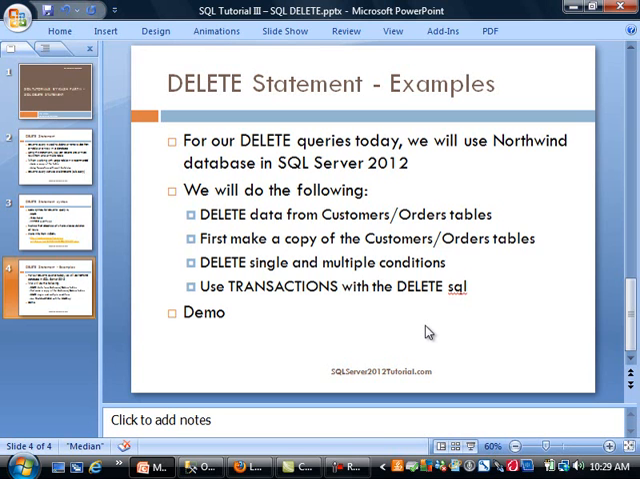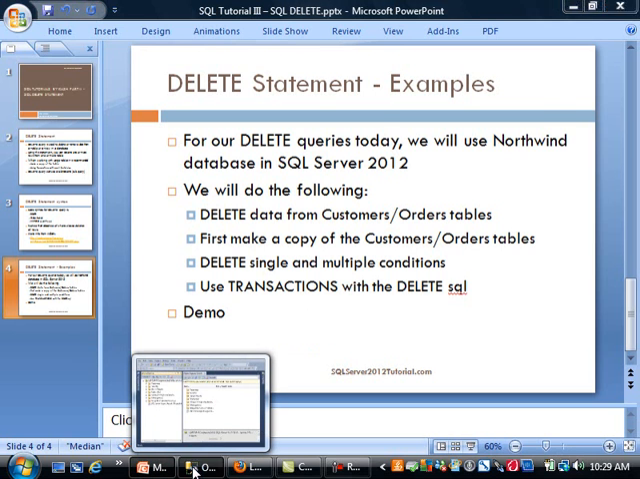Now anytime you are doing updates and deletes especially, it is highly recommended that you make a copy of the tables. So we are going to do that as well. We will also show you how to delete with single and multiple conditions, and then finally towards the end we are going to be using transactions with the delete SQL. So quite a few things to cover. At this point we are going to switch to Management Studio. So let me do that.